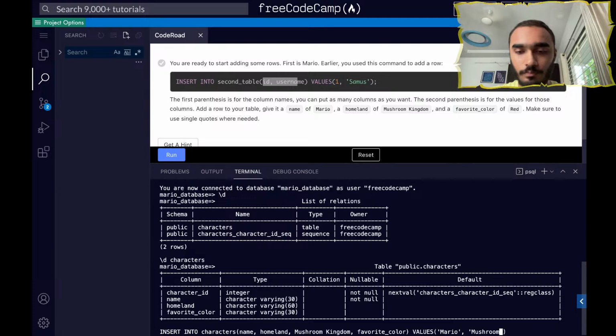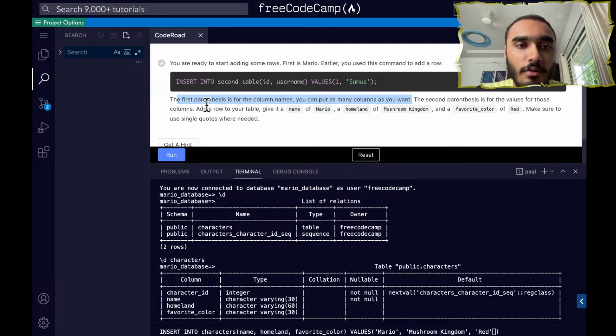Oh, I see what I did there. Only name, homeland, and favorite color are Mushroom Kingdom and red. Cool. So this is what we are giving it. I'll read this again. The first parenthesis is for column names. You can put as many columns as you want. The second parenthesis, okay. Add a row to your table. Give it a name of Mario, homeland of Mushroom Kingdom, and favorite color red.